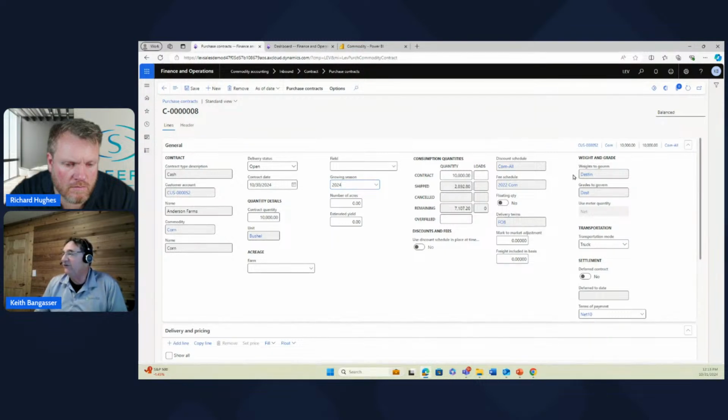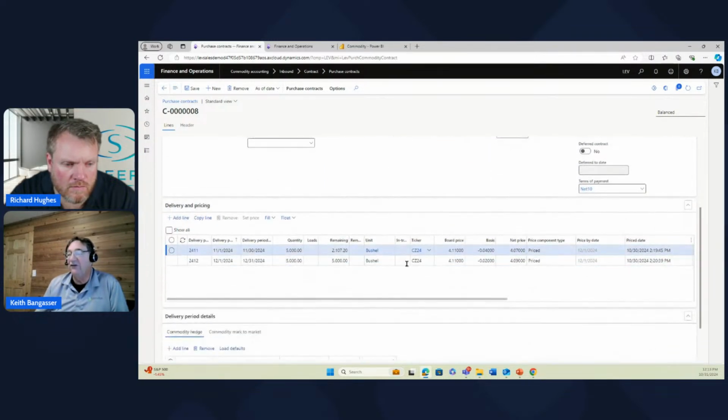Some of the other terms, weights and grades to govern. Sometimes depending on who you're buying from, you might use the origin weights and grades against the contract to be applied, or you might use a destination, like in this example here. And this is a truck contract. And we also support the concept of deferring the payment. So instead of paying it immediately when the grower delivers the product, you can maybe defer the payment till after the first of the year through this deferred contracts construct. So that's the header type of information.